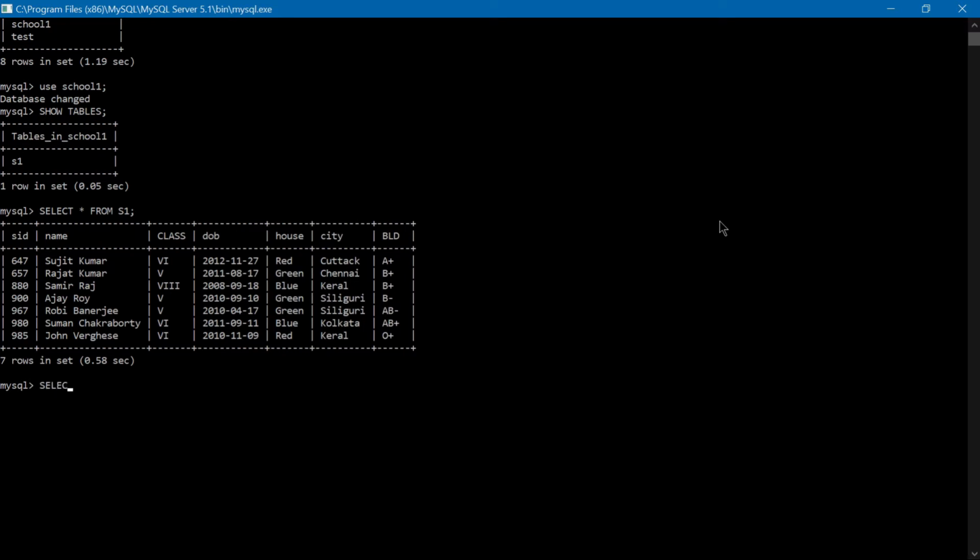What will you do? Select. The order does not matter, you may give any order. It does not matter that you always have to give it in serial order. Name, class, dob, and you will have BLD. The from clause is to be used everywhere, with the source table, from table name. Select list of columns, that is the syntax.